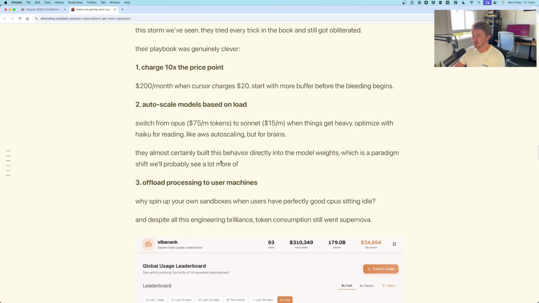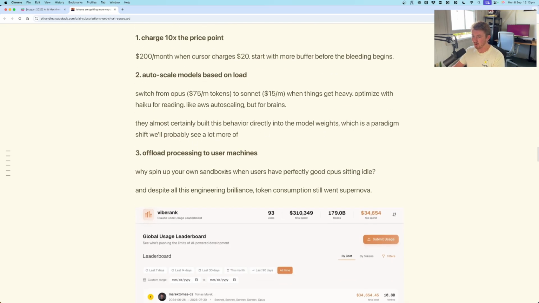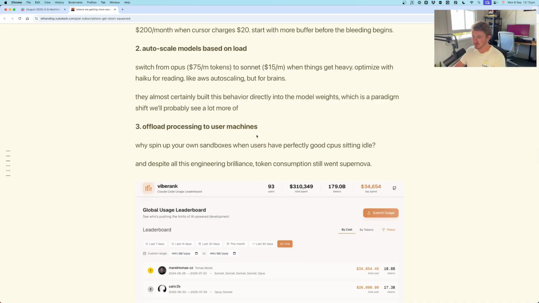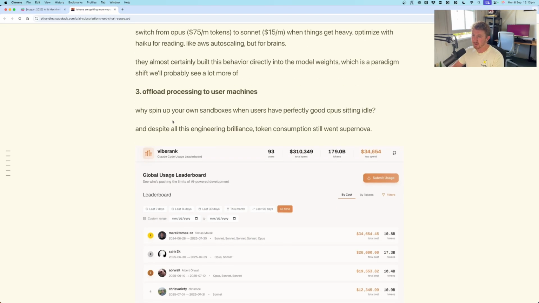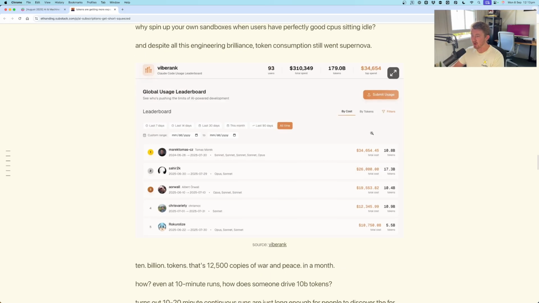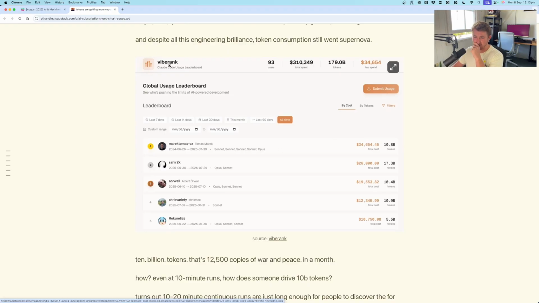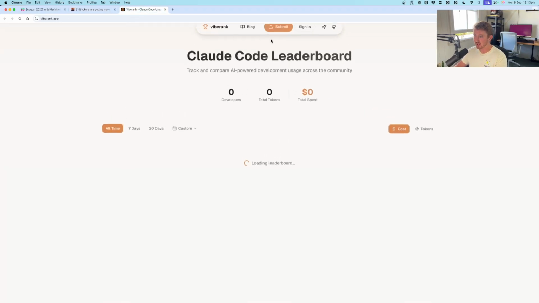They almost certainly built this behavior directly into the model weights, which is a paradigm shift we'll probably see a lot more of. Offload processing to user machines. Why spin up your own sandboxes when users have perfectly good CPUs sitting idle? And despite all this engineering brilliance, token consumption still went supernova. Yeah, so this is Vibrank, which is an app that tracks Claude Code usage.